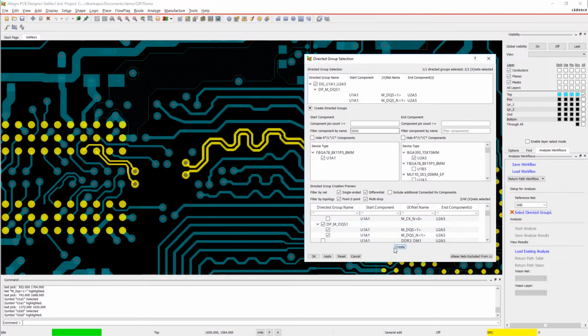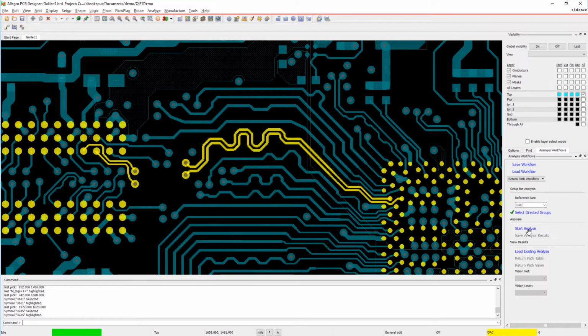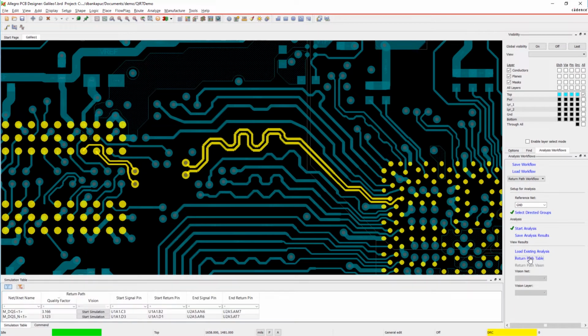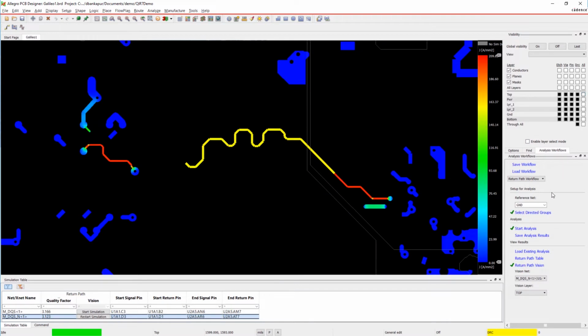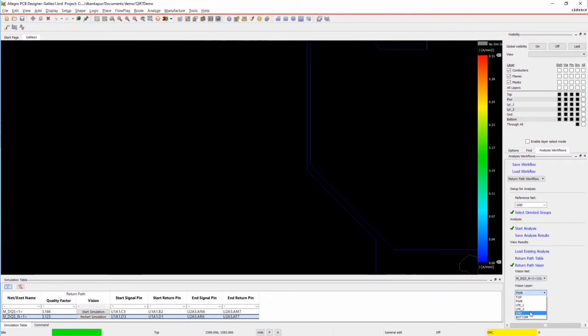Here, we're analyzing the DDR strobe. As we can see, the return path quality factor is pretty high, indicating a larger inconsistency between the signal and return path. Simulate the net you're interested in to visualize the return path problem. Here, we can see that the trace crossed the split plane, creating a giant inductive loop, which is bad.